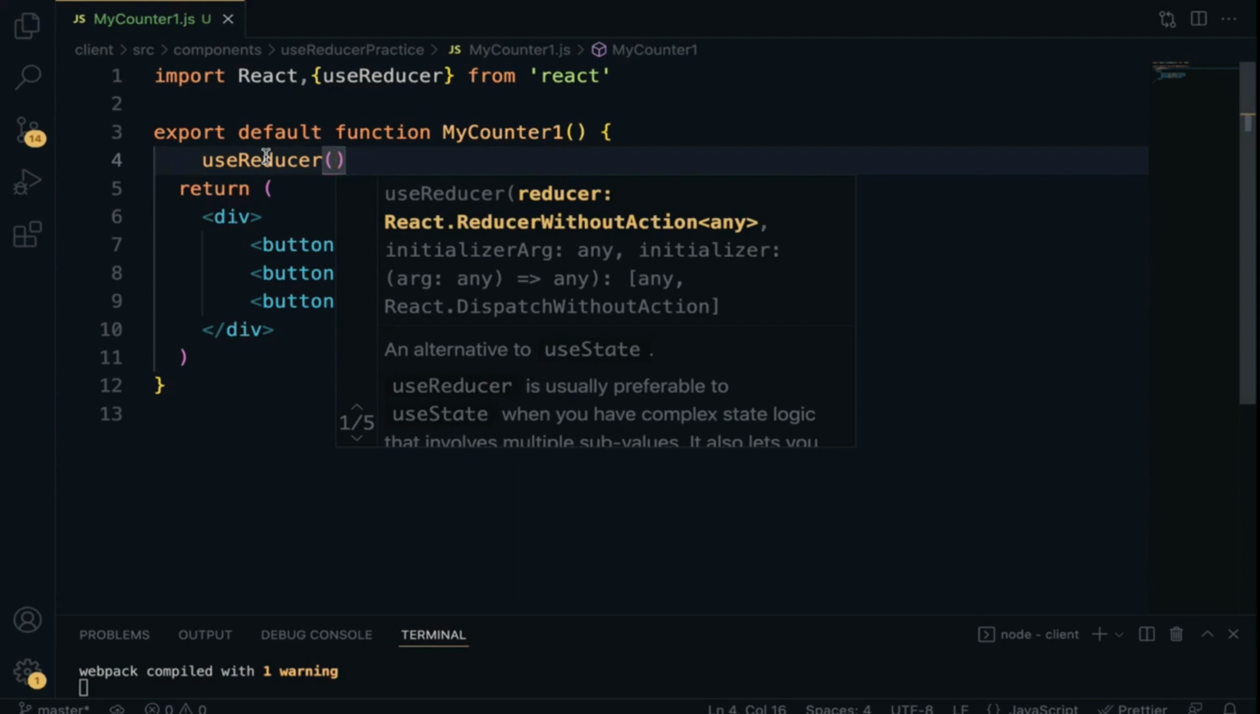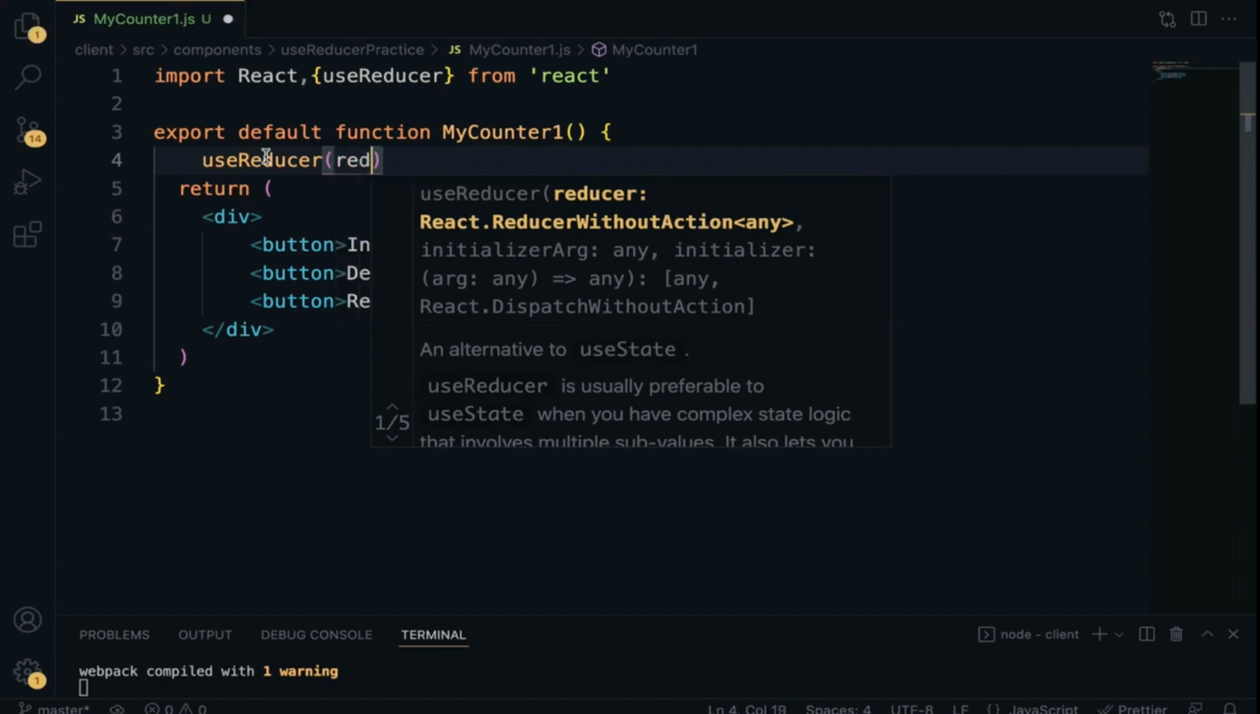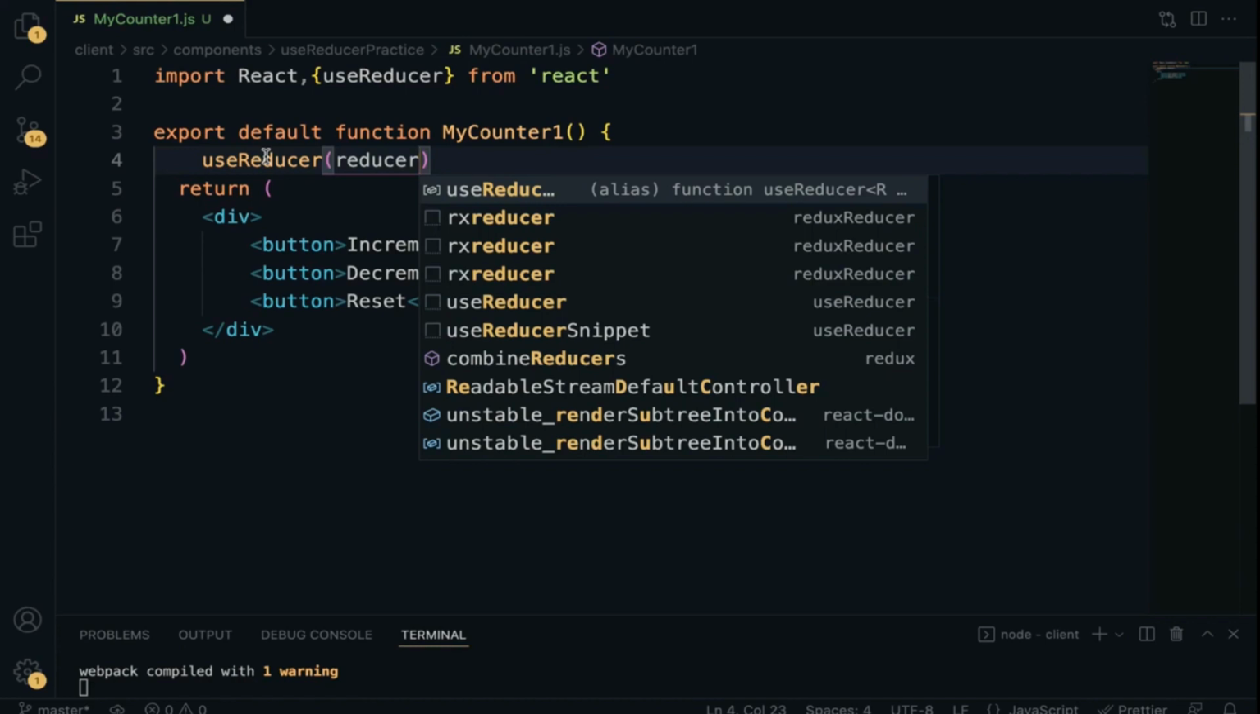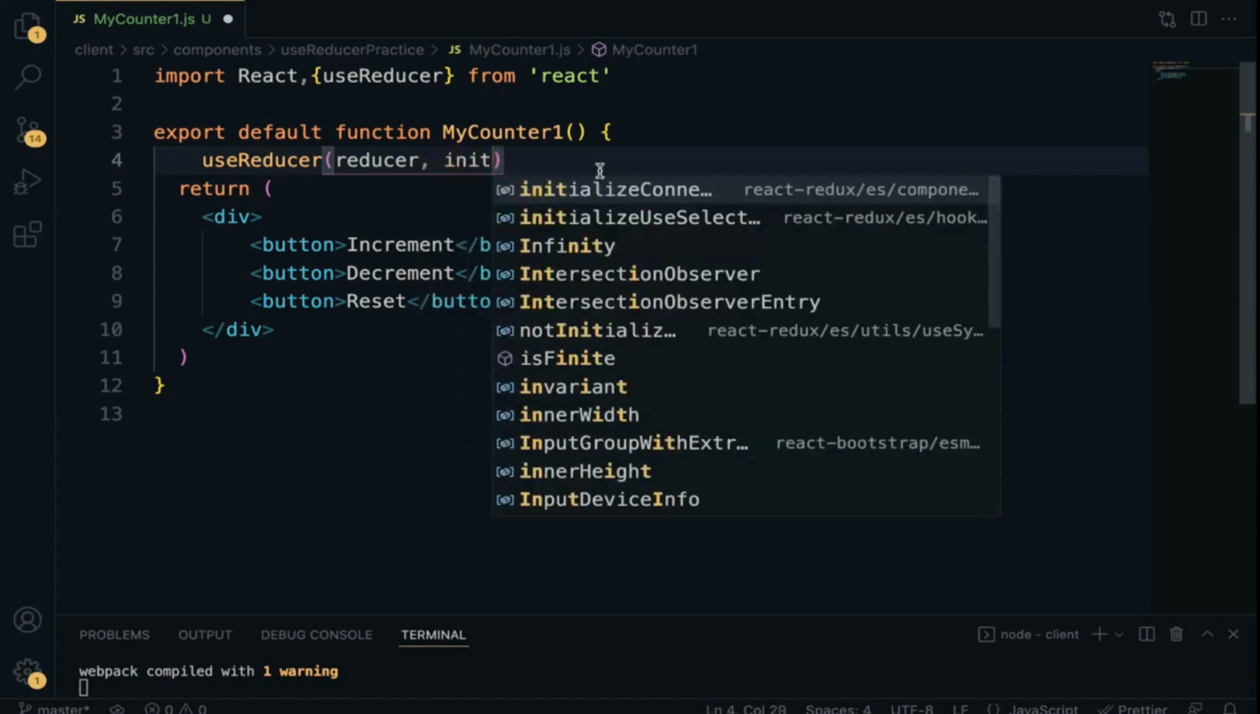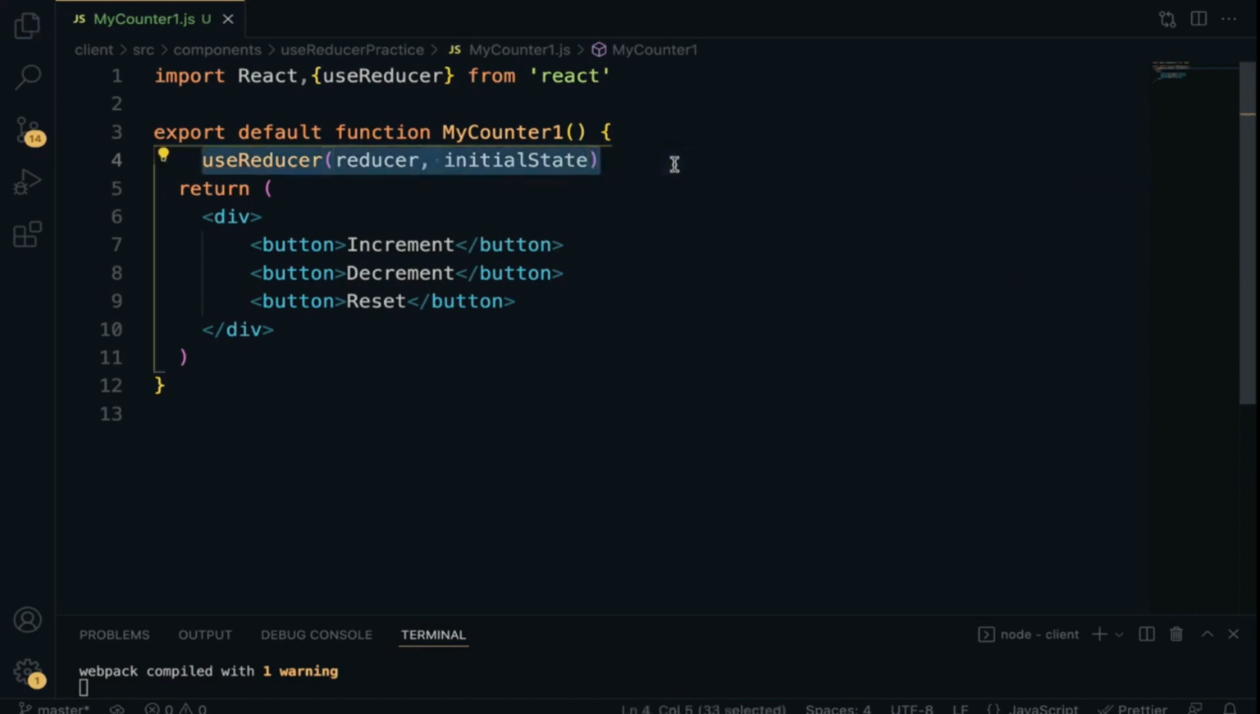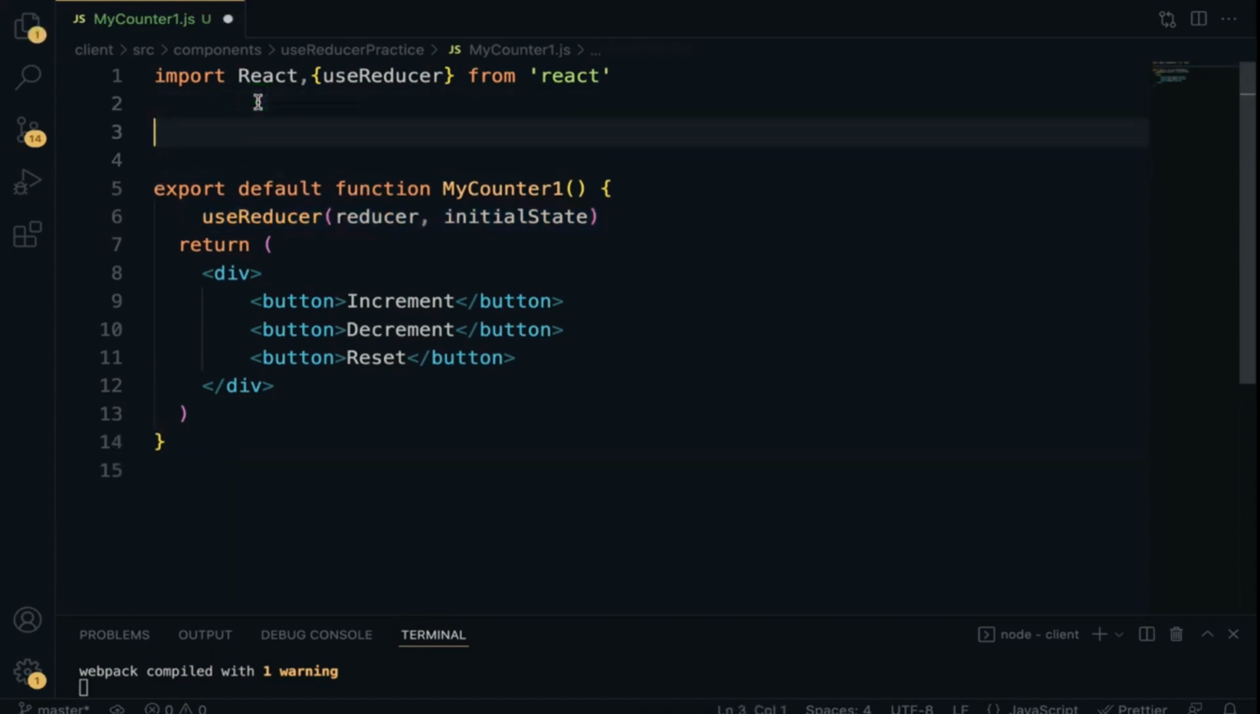Previously, we learnt that the useReducer hook accepts 2 arguments. The first argument is a reducer method, and the second argument is the initial state. So right within the parameter, we are going to have the reducer method, comma, and then the initial state. Having done this, the next in line is to declare the initial state and define the reducer function. So go outside the component, right at the top, we are going to have const initialState equal 0.